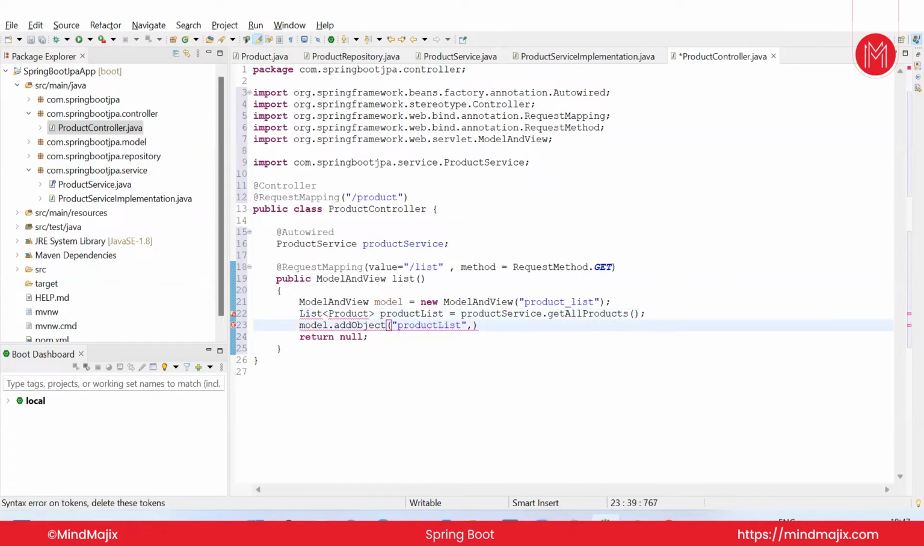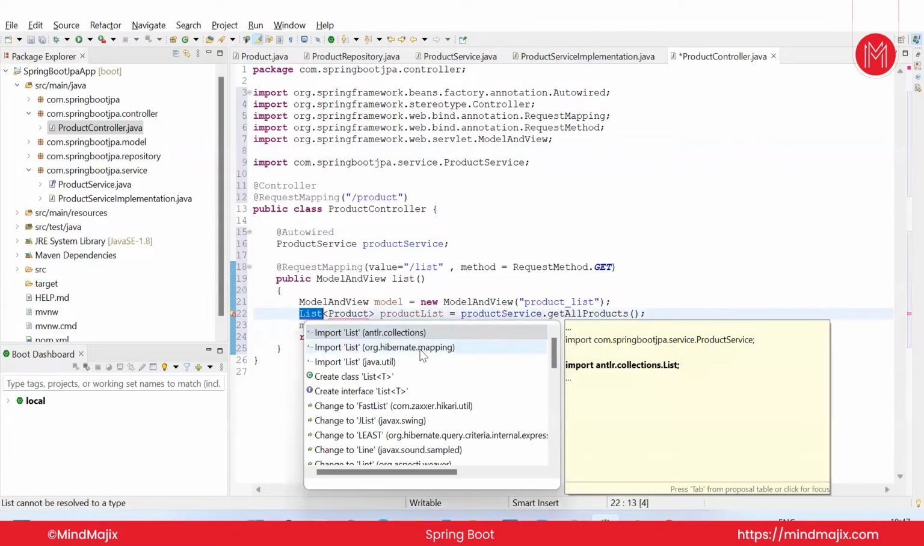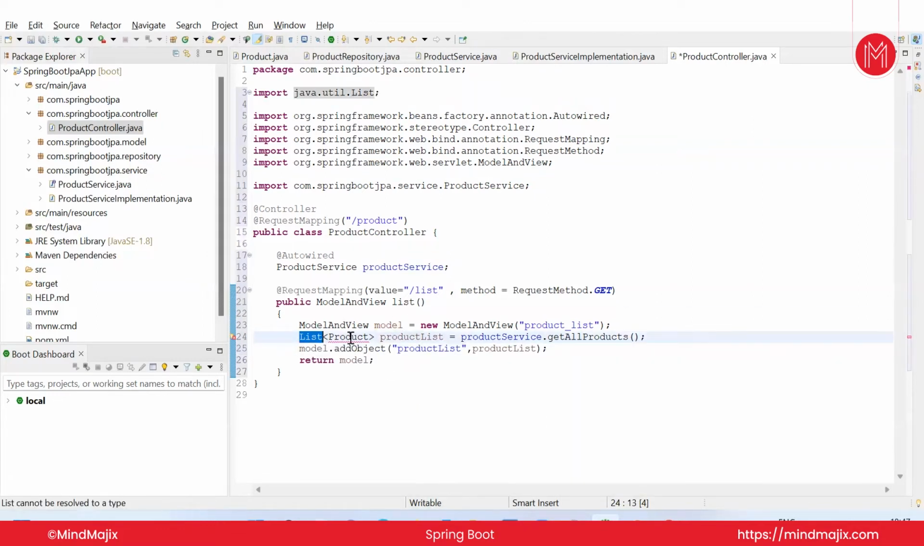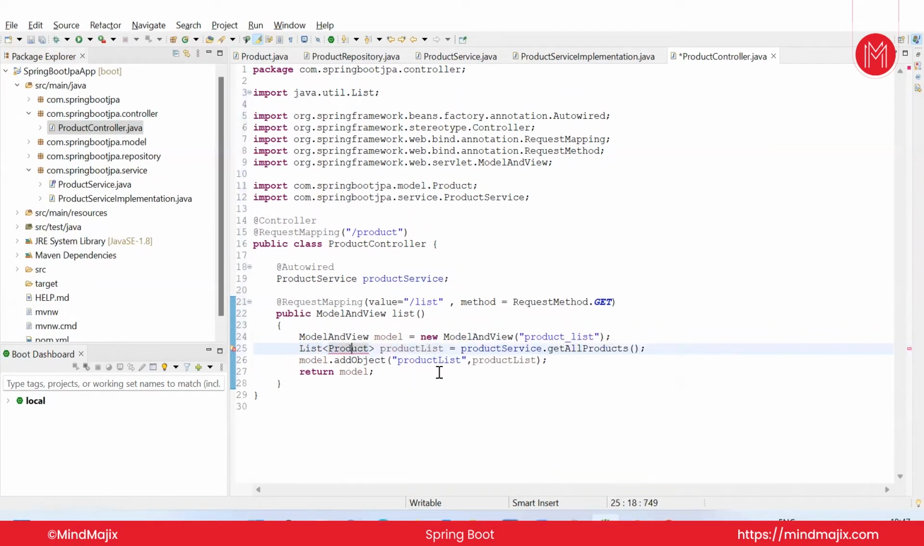Now we need to pass this information, product list, and after that we need to return the model. This is the way to implement simple logic related to getting the entire product information. And import the Product also, right? Perfect. So one logic is successfully implemented, that is getting all the products from the service, I mean from the database.